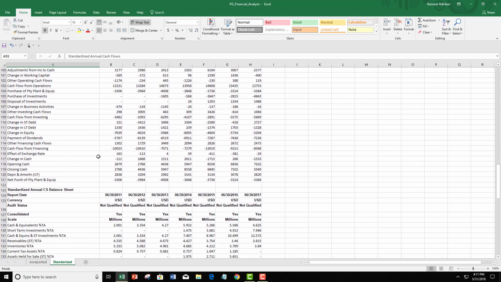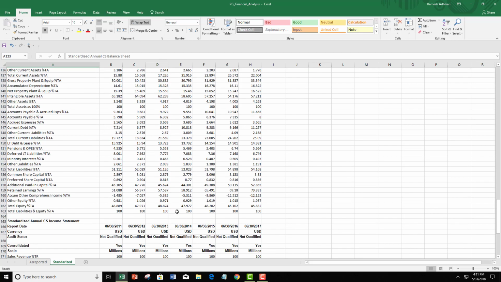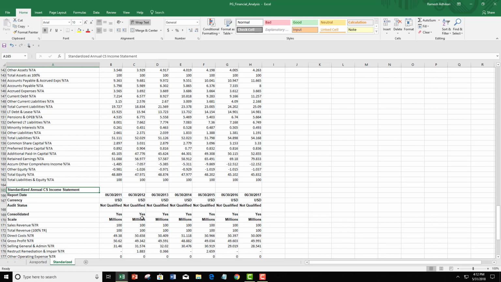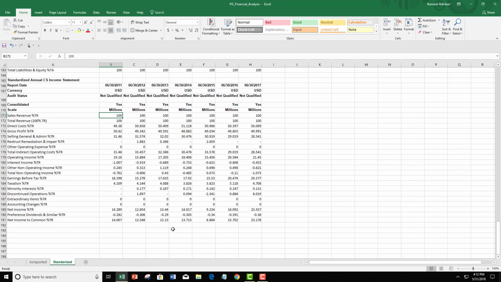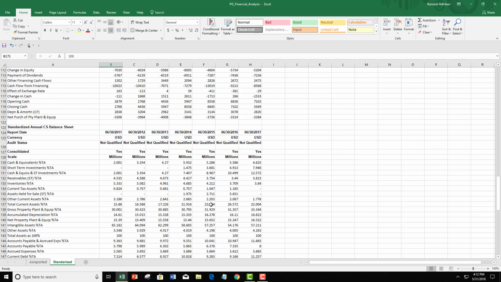And if you go further down, it also has a standardized common size balance sheet, which means all the items on the balance sheet are expressed as a percent of total assets. And similarly, you also have a standardized common size income statement, in which case all the items are expressed as a percent of total revenue. But we don't need this common size financial statement, so I am going to delete them. In some cases people also use common size financial statements in financial analysis, so you can also leave them, but I'm going to delete them because we'll have a lot of information which is not required for our further analysis.